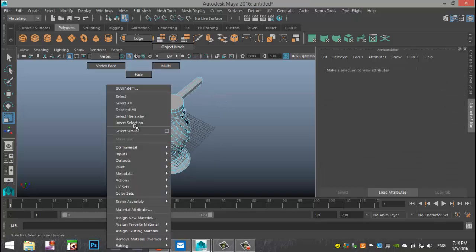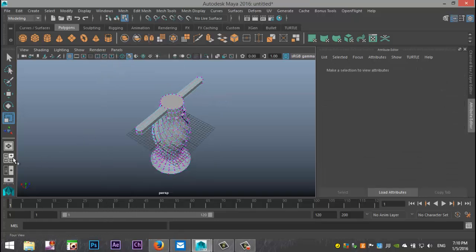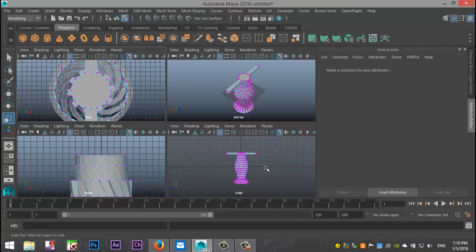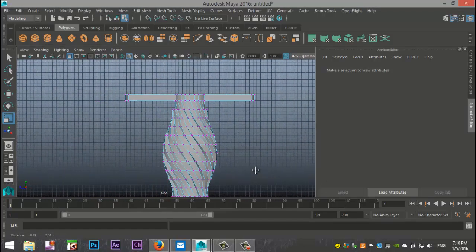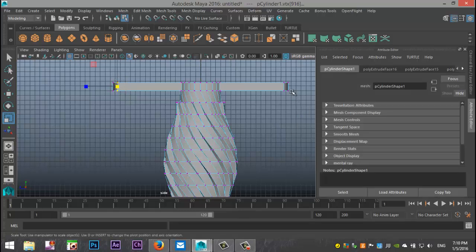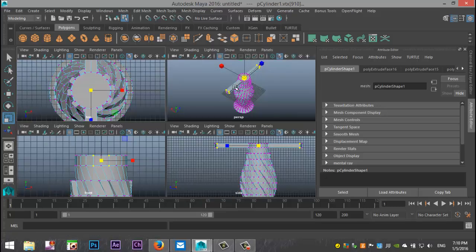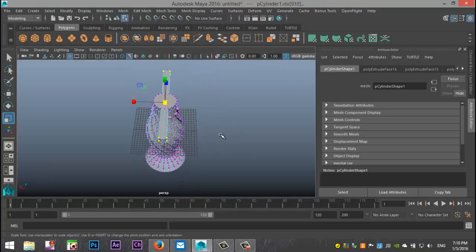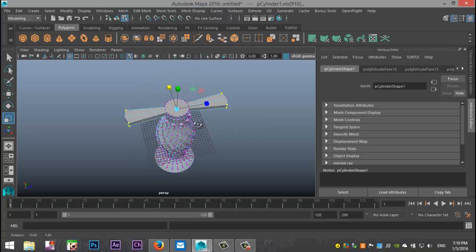Then we are going to right click and go to vertex. We're going to switch views to this view right here. And we're going to drag select these vertices and these vertices. So not the ones at the end. And we're going to pull them out to kind of flare that out, if you will. Like so.